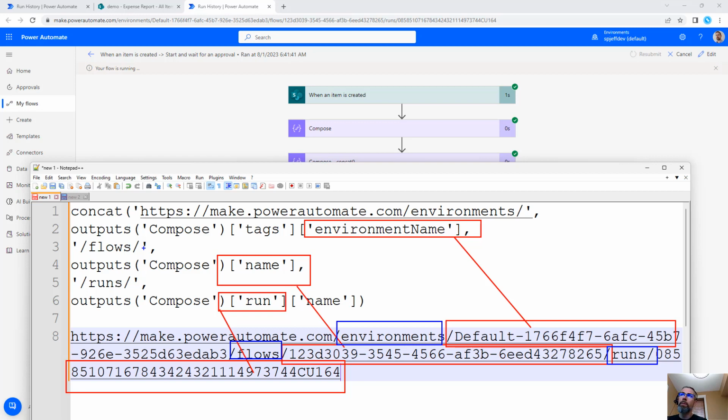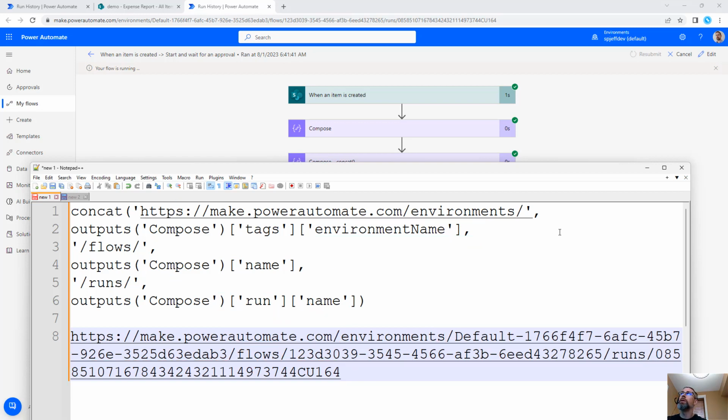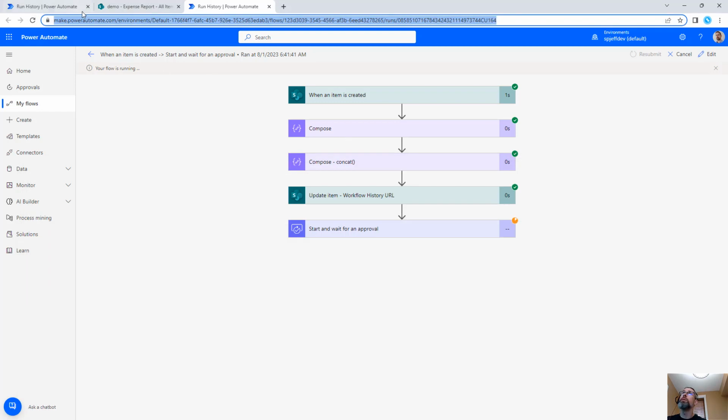So frequently you're opening a new tab, you got to go navigate to the flow. You have to know which flow to even look for. What's the timing of the history? My SharePoint item was at 8 a.m. Is the flow history 8 a.m.? It's very challenging to do all that manually. With this simple series of concatenation, we're able to give end users a link directly to the run history.